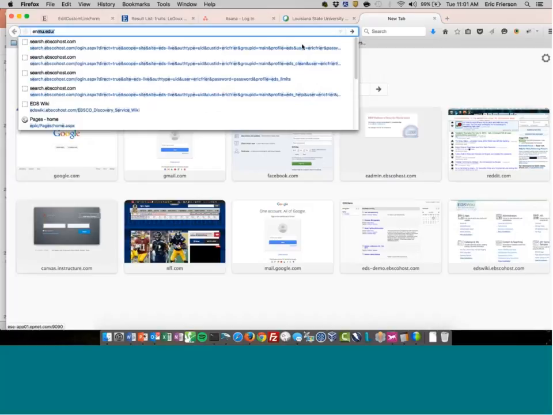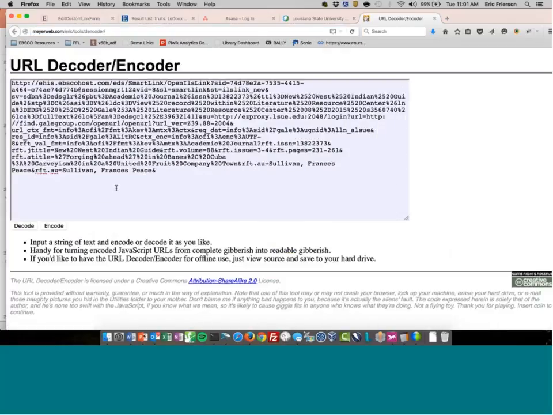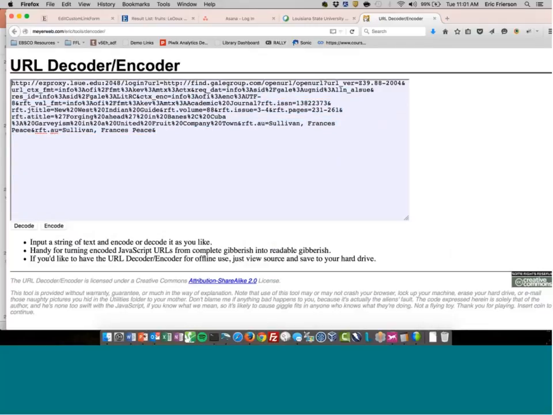And I'm going to go to encoder, decoder real quick. Let's take a look at that link, and let me decode this. This is the URL. Let me delete this out. This is the URL that we're sending a user to when they click on that link. We're going through the EZproxy. We're sending them to find.galegroup.com/openurl/openurl? And then you'll notice some of the metadata from that article is here, an ISSN, set of page numbers, what issue, what volume.